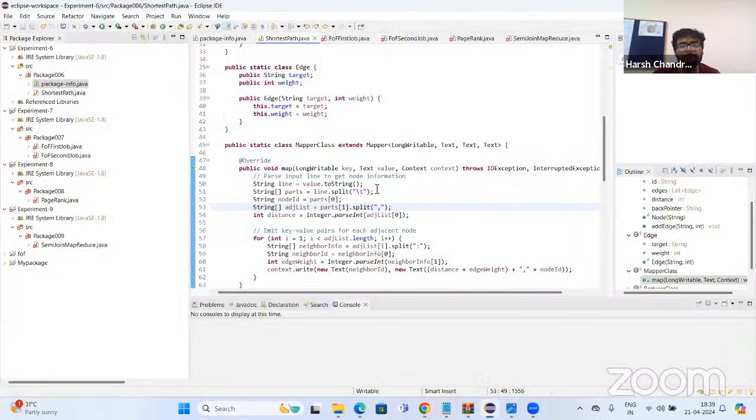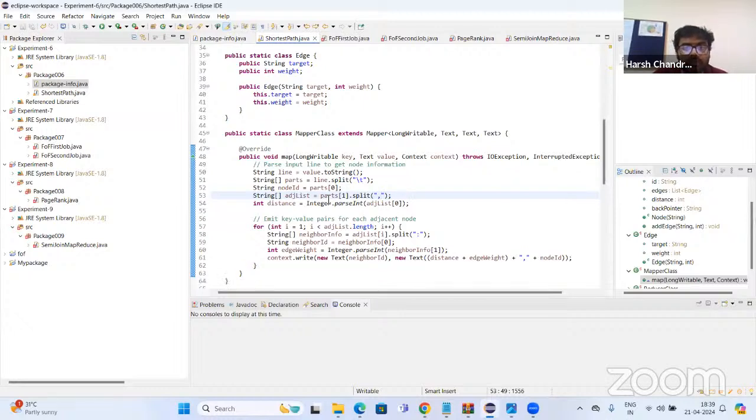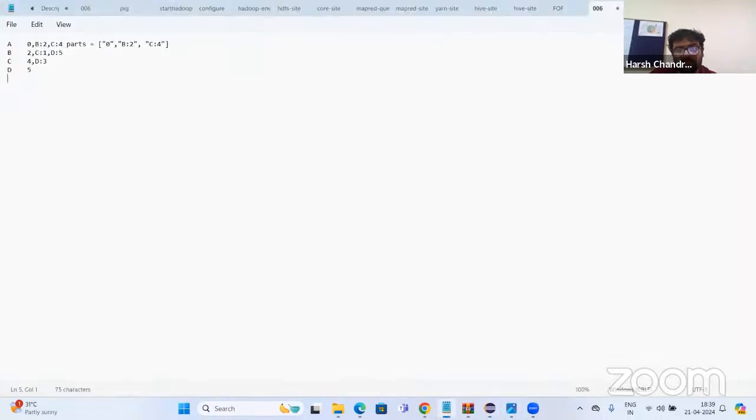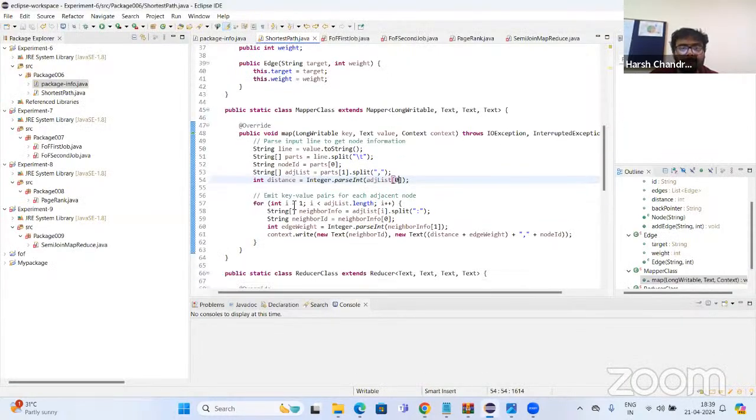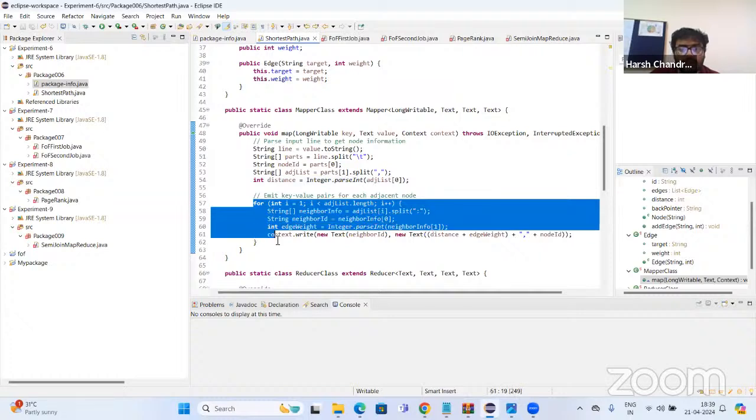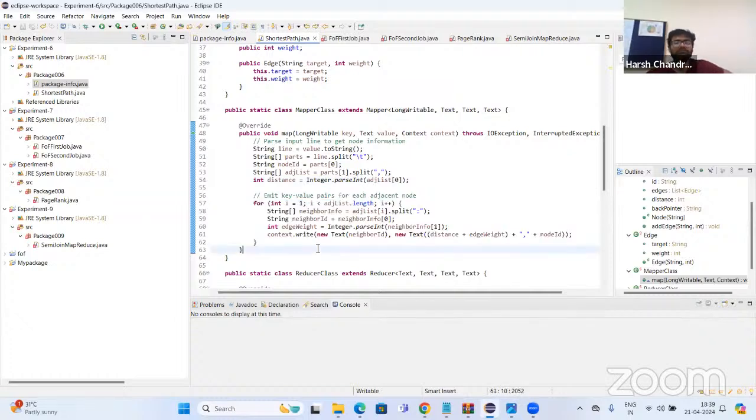After that, we have split it. Now I'm going to take a distance, Integer dot parseInt, of this list of zero. So it is saying, okay, add this list of zero, whatever it is, I'm going to consider that as my distance. So what do we have in that? Zero. So zero is saying that that is the distance right now for A. And i is equal to one.